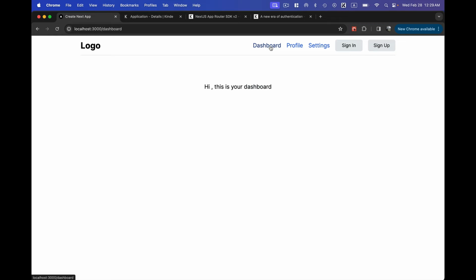If I'm able to navigate to dashboard, yes, I'm still able to navigate to the dashboard, which I need to protect yet, but it is not showing the name, which also means that I'm not logged in. So now I'm gonna do two things. When I'm logged in, protect the home route, and when I am not logged in, protect the dashboard route.